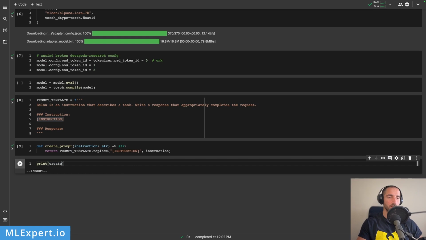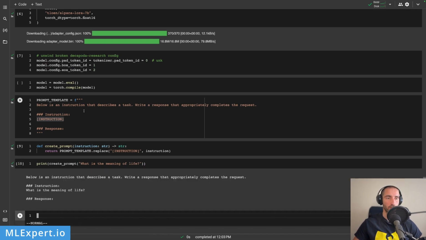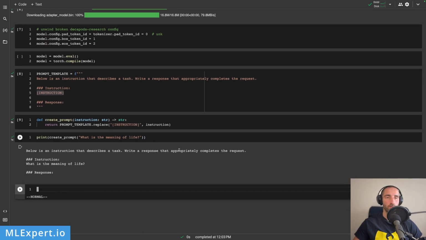I'm going to print the prompt. And let's say that the first prompt is going to be: what is the meaning of life. Let's see the format that we are going to use for the Alpaca model. So pretty much what we expect. The instruction is right here, as you can see. So this is working very well.